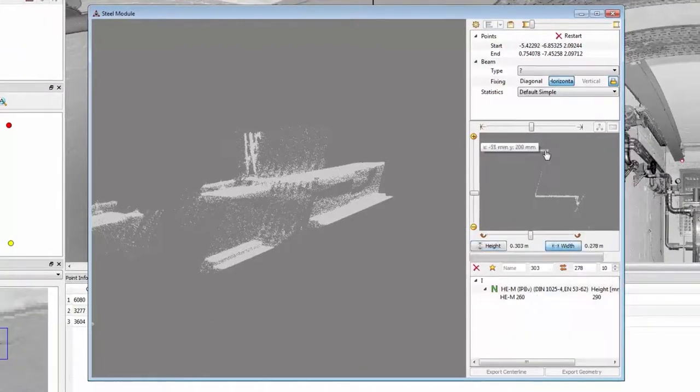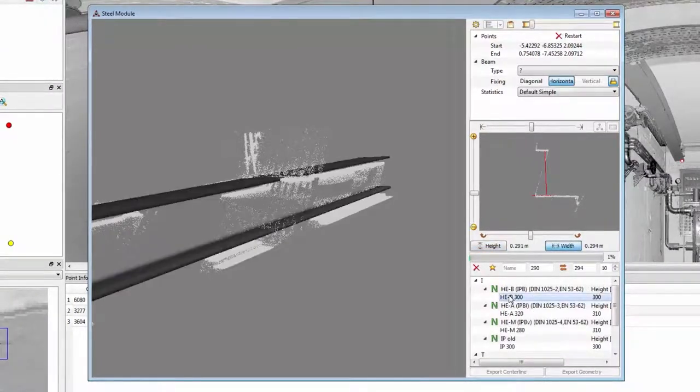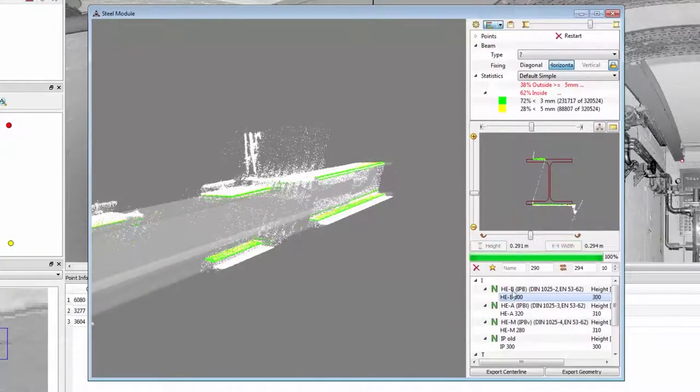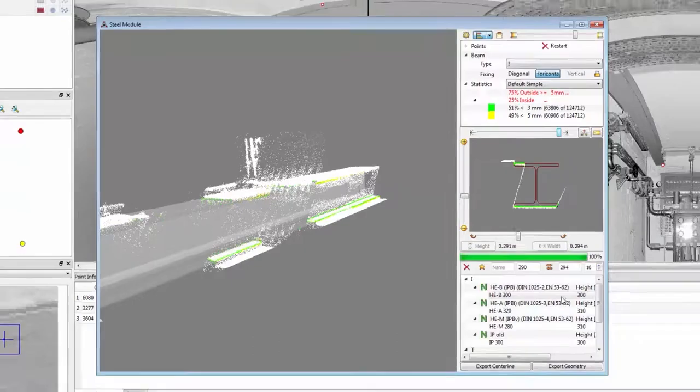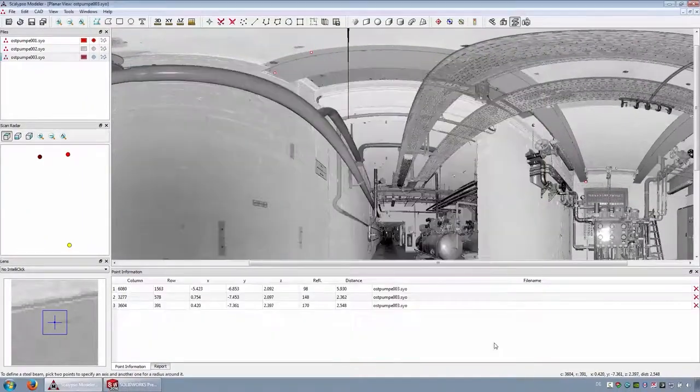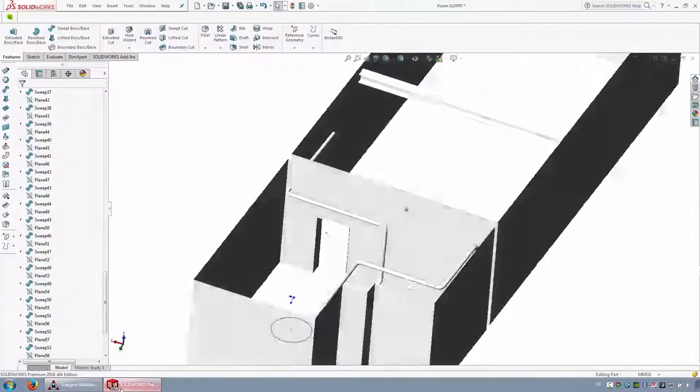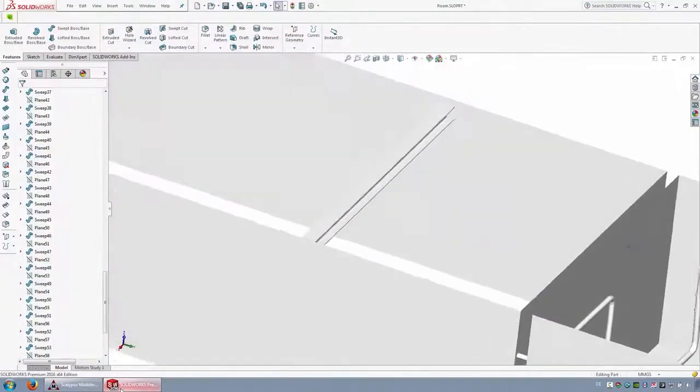With the measuring function, the appropriate profile size can be filtered. From the list, the required profile can be selected. With additional options, the selected standard profile can be precisely fitted to the point cloud. With the button Export Geometry, the beam will be transferred to SOLIDWORKS.